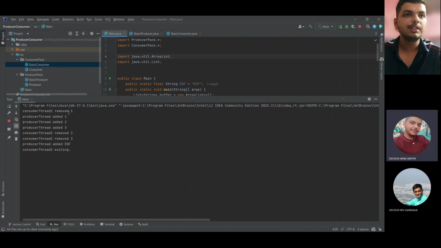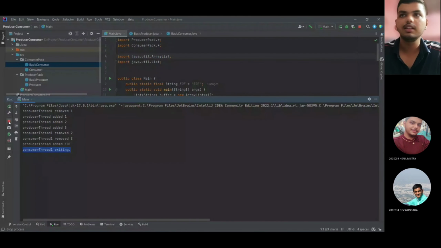So you can see consumer thread 1 removed 1. The order is very uneven: before the producer has produced the item, the consumer is consuming item number 1. And you can see the producer has produced 2, 3, and the consumer removed them, and the producer is now leaving. Consumer 1 has exited, but consumer 2 is still waiting, and you can see the program is still running.